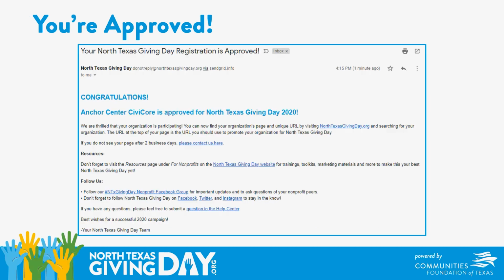Once approved, your organization will receive an email and will be searchable on the website. You can use your unique URL to begin promoting your nonprofit page.